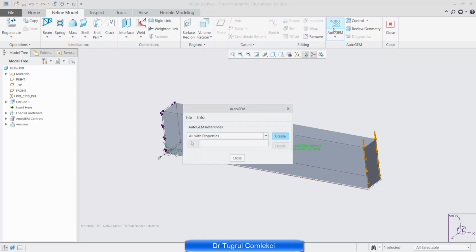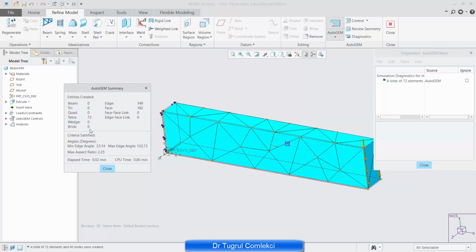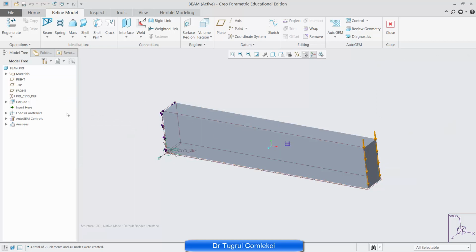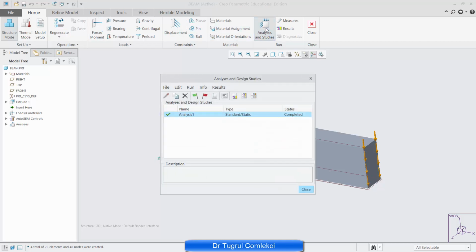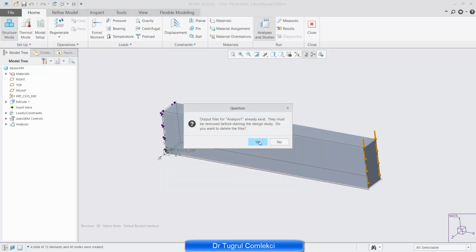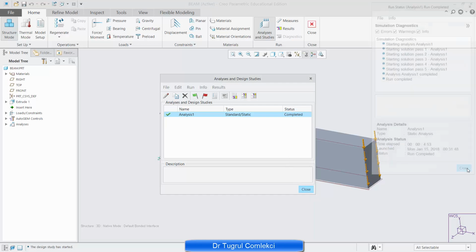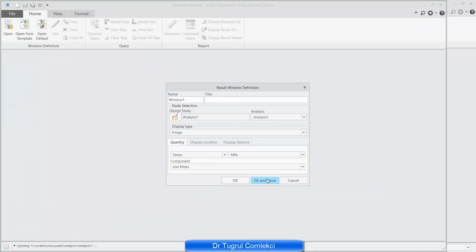And I can click Auto Gem and create a mesh, and you can see that this gives me the total number of elements. So it's using 72 tetrahedron elements. So we can close that, we don't need to save this just now, but we can rerun this model. So we can go back to home and then analysis and studies and rerun it using the same boundary conditions. It'll overwrite the previous one. It'll probably take a few seconds more because we added a few more elements, but it generally doesn't matter. At a few hundred elements, it should still solve in a few seconds. So review results, OK and show.